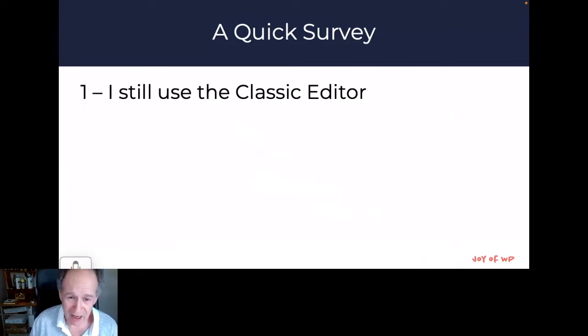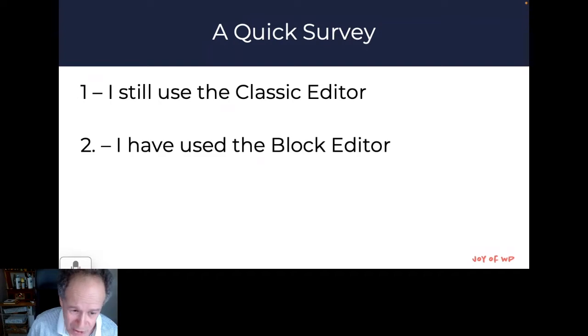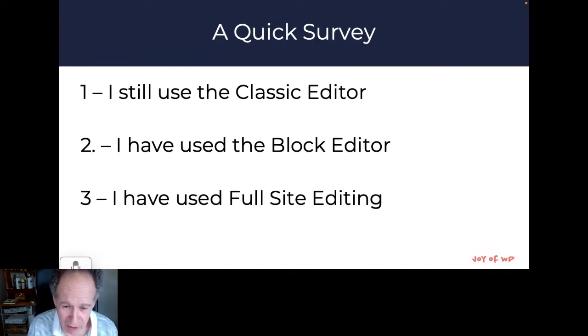Number one, I still use the classic editor. In other words, the old style way of doing things, the TinyMCE, it looks like a word processor editor. Are you still using that? Number two, I have used the Gutenberg block editor. I would assume some people here have. And number three, I have used full site editing, which is also part of the Gutenberg project. So I'll give you all of 1 second to type in the chat box which one or ones of these apply to you.